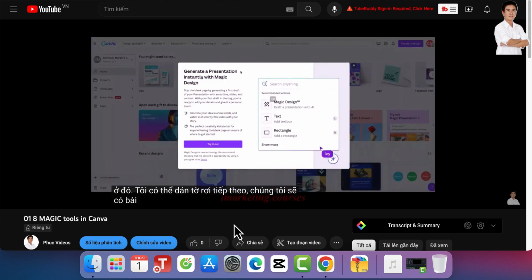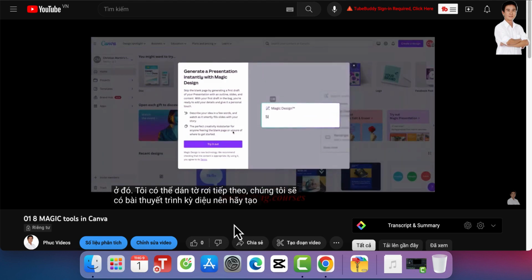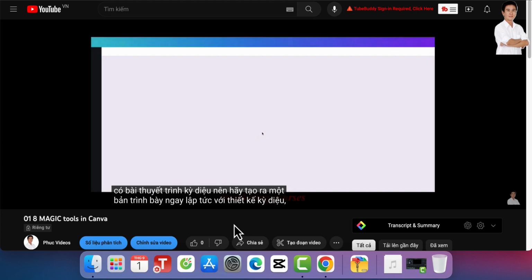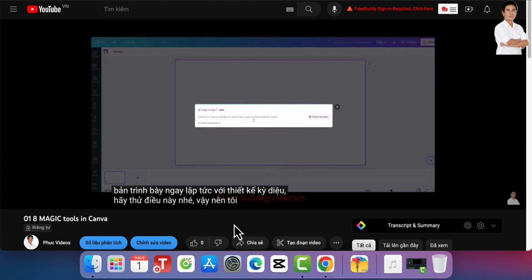Next, we have Magic Presentation. So generate a presentation instantly with Magic Design. Let's try this out. Okay, so I'm going to try an example. How to grow your high-ticket coaching brand with AI tools and short form media.